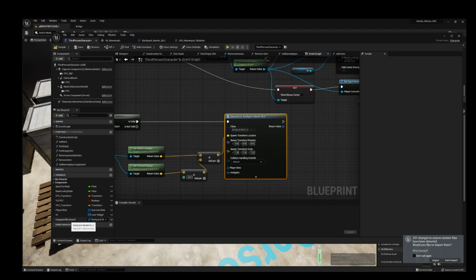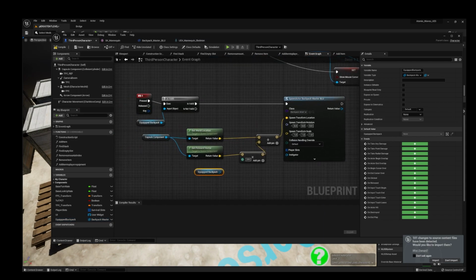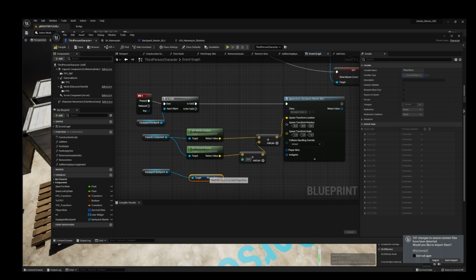So now what we're going to do is go back to our variables here. We're going to drag in our equipped backpack, get equipped backpack, and then drag out and get player slots from our equipped backpack, like so. Then simply we're dragging our player slots over to player slots of spawn actor over here.